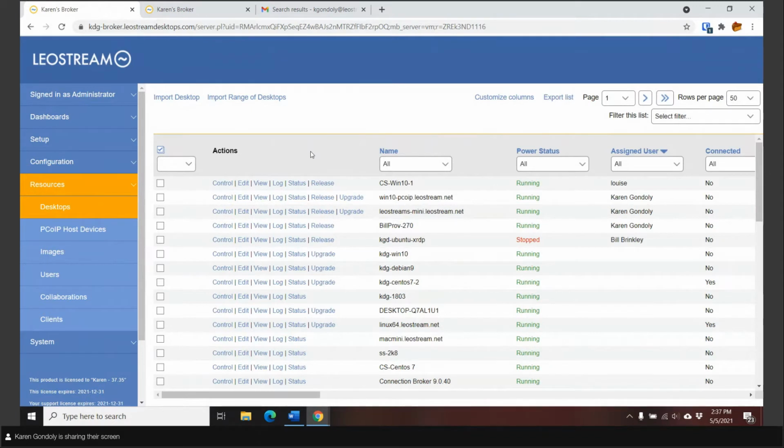So that's the first thing that I want to point out for day 2 operations. Use these lists to your advantage. Configure the information in ways that mean the most for what you need to monitor and look at. And then you'll spend a lot of time in these pages to control the system and monitor it.